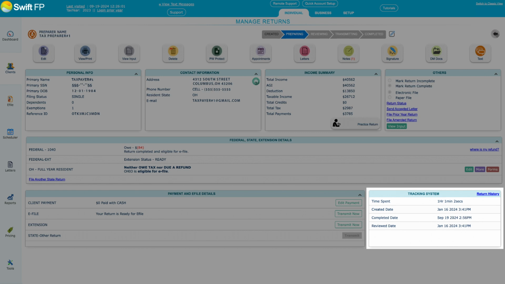Tracking system. The tracking system provides a detailed history of the return, including creation dates, preparers who accessed the return, and data entry milestones leading up to IRS transmission.